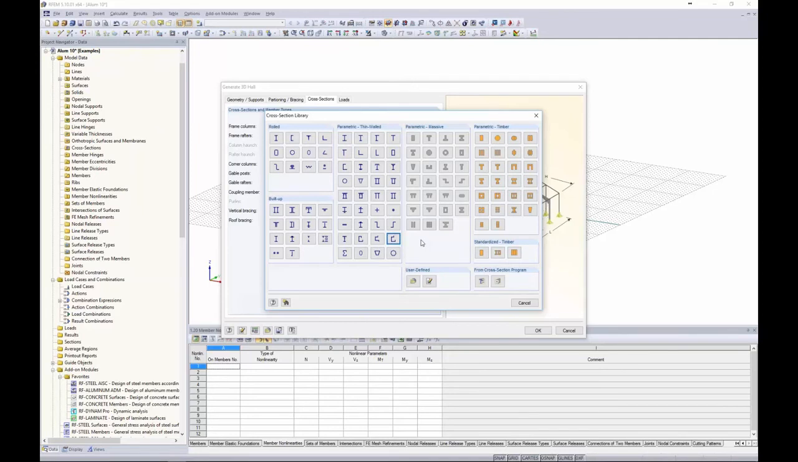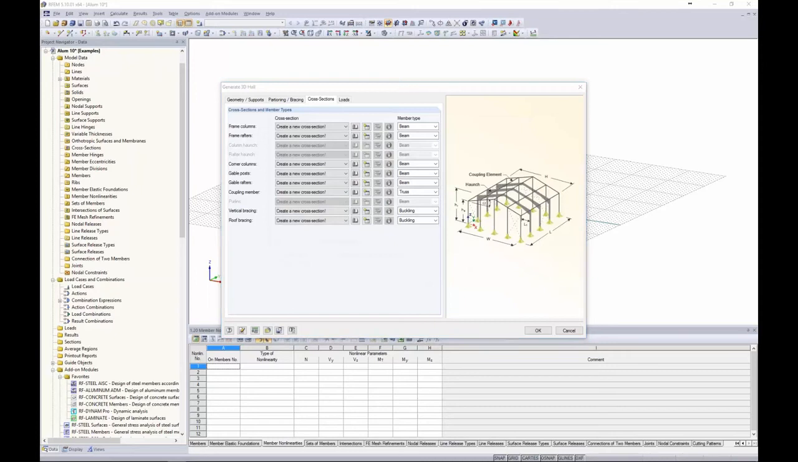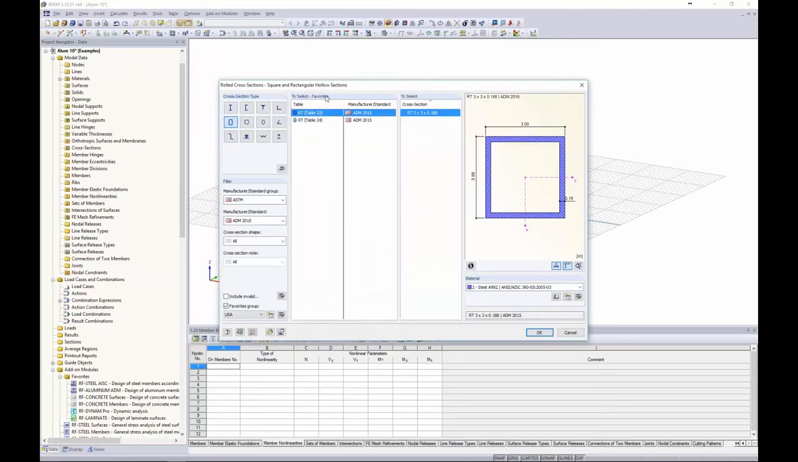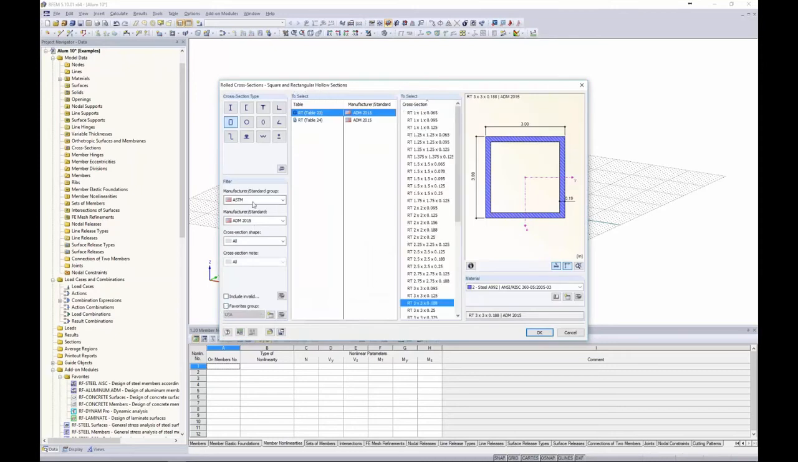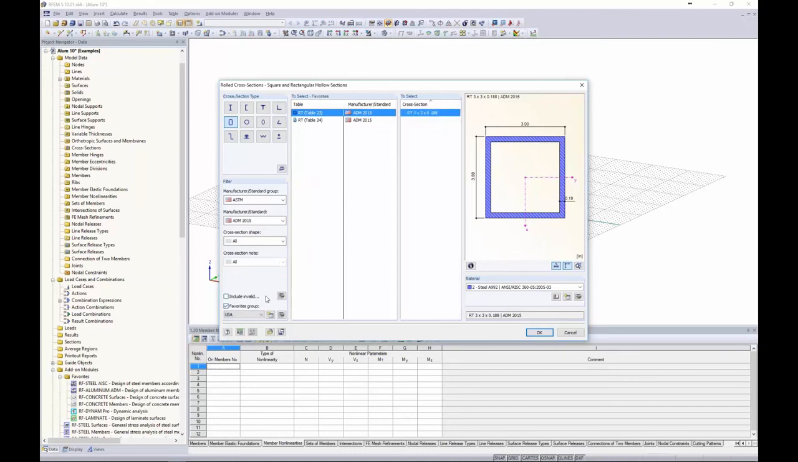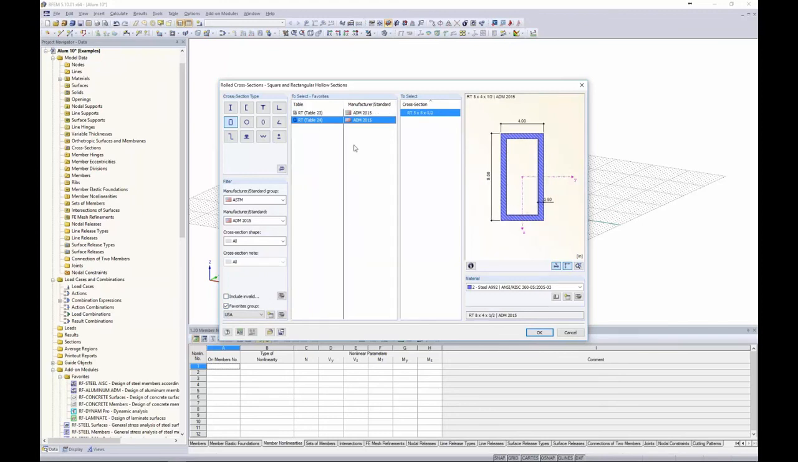Now we can also open up the hollow sections, and we can filter over on our left according to the ASTM and the ADM 2015. Well, here are all of our shapes directly from the standard. I can also utilize a favorites group list here. So I created a favorites group list for today's webinar, and for my initial columns, I want to utilize this 8x4 by 1/2. So that's the first section that I'm going to use.